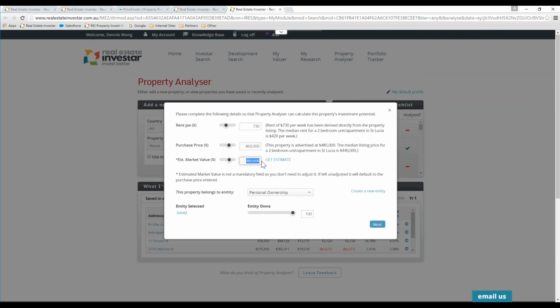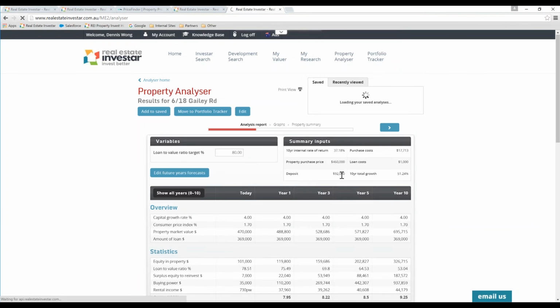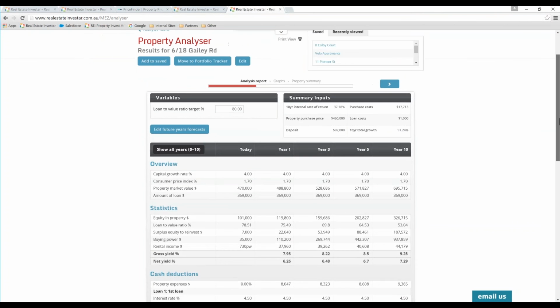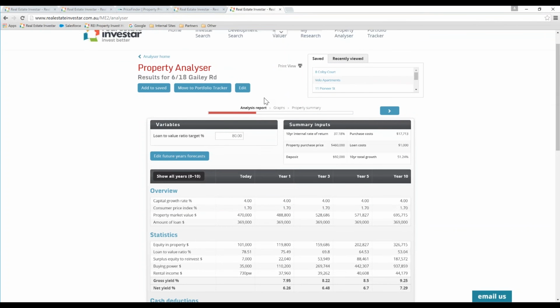And then again, the opportunity to update the entity, and then when you hit next, it will automatically generate that report for you. And again, it pulls through all that data from your default profile, so it's a lot more automated. But again, if you need to change anything, you can click on edit and repeat that process. So that's Property Analyzer.